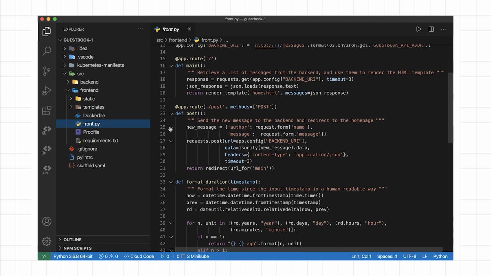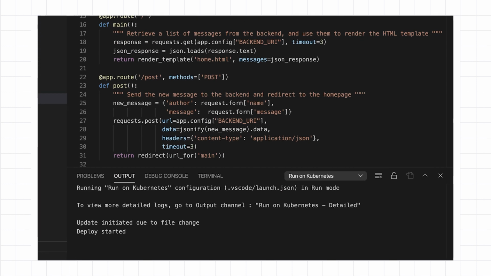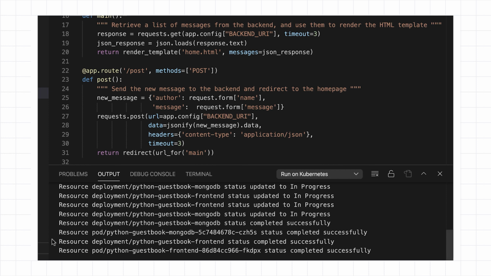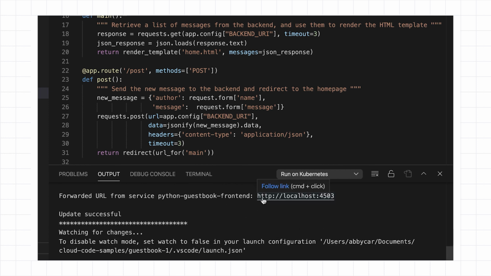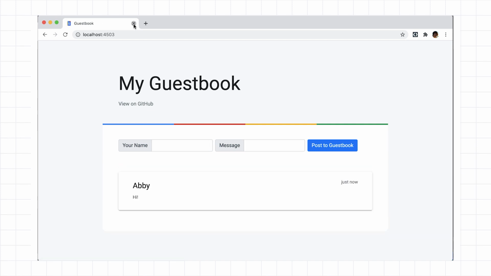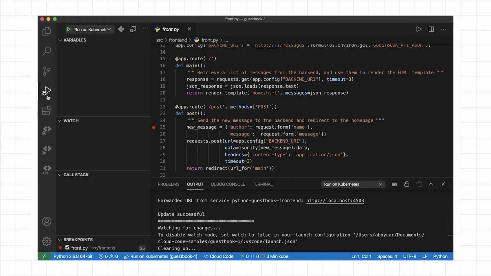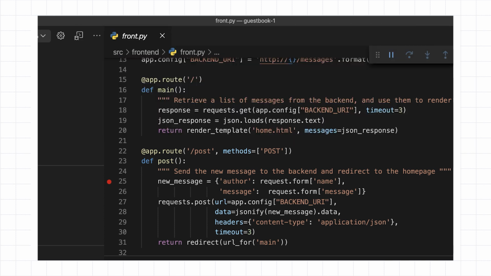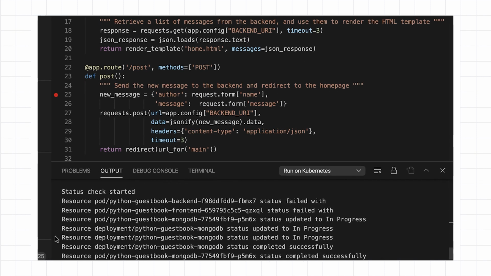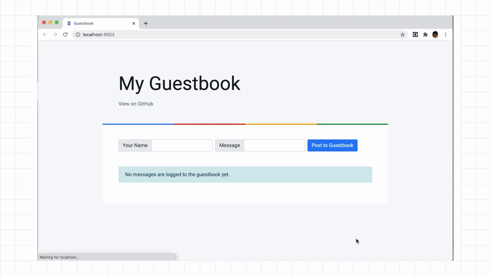To deploy this app, all I need to do is click the Cloud Code status bar and select Run on Kubernetes. Once the deployment is finished, click the link from the log to view your app running on your local Kubernetes cluster. To debug your app, view your code and place a breakpoint. Go back to the status bar and select Debug on Kubernetes. Once you view your app and trigger the breakpoint, VS Code's debugger activates, allowing you to step through your code.